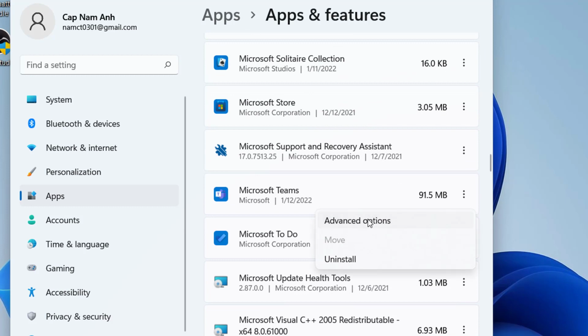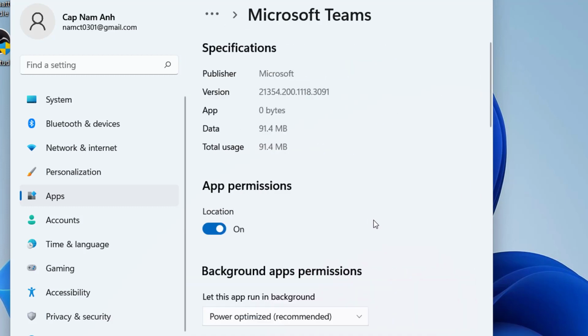Click on three dots button, select Advanced Settings. Scroll down to and click on Reset button.